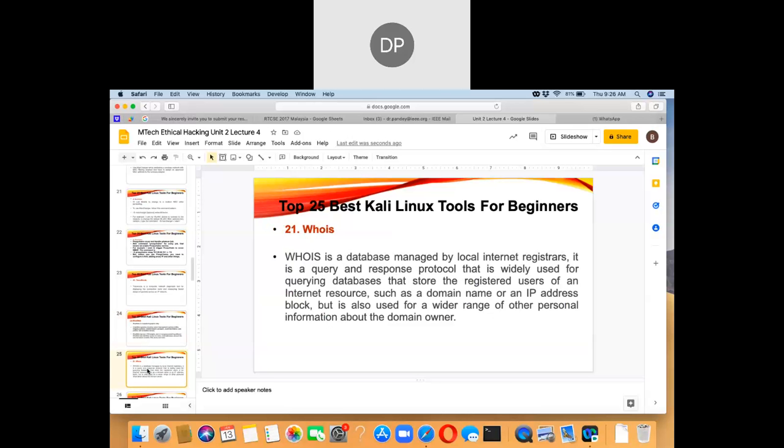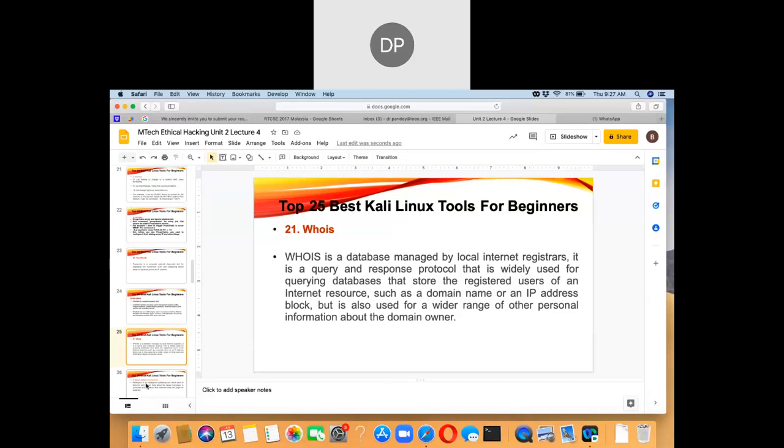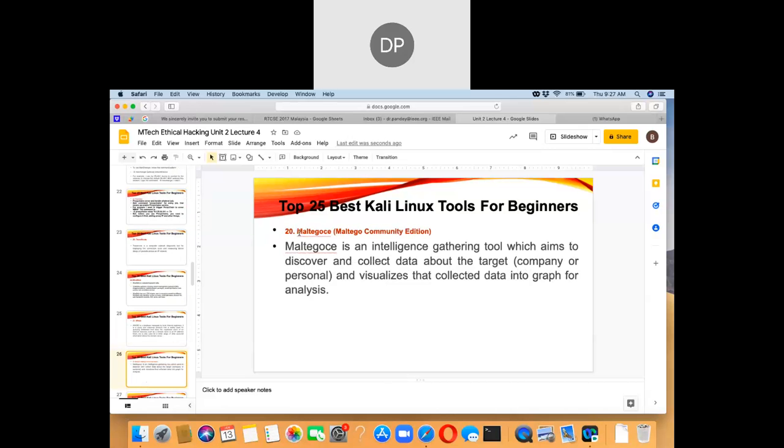21 is Whois. Whois is a database we have seen in the BTech lab experiment. Whois is a database managed by local internet registrars. It is a query and response protocol that is widely used for querying databases that store the registered users of an internet resource, such as a domain name or an IP address block, but is also used for a wider range of other personal information about the domain owner. 20 is Maltego Community Edition. It is an intelligence gathering tool which aims to discover and collect data about the target and visualize that collected data into graphs for analysis.